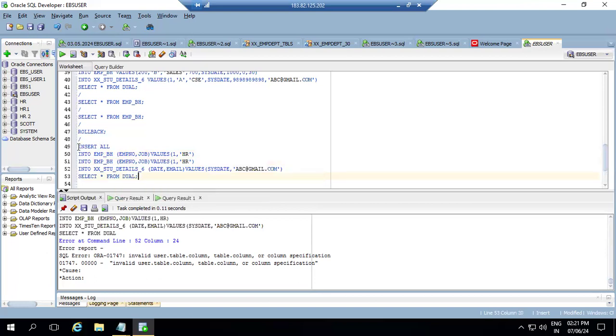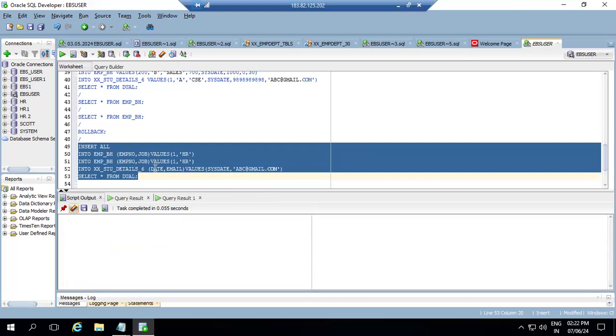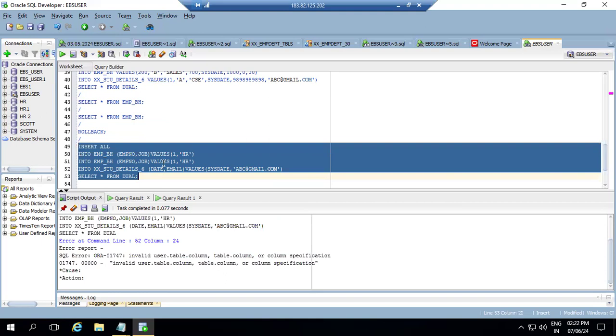So now execute this. EMP number and job. Hmm? EMP number and job, yes, we have mentioned only for specific column. It shows as invalid user, table name, column name, or specific column specification over here.